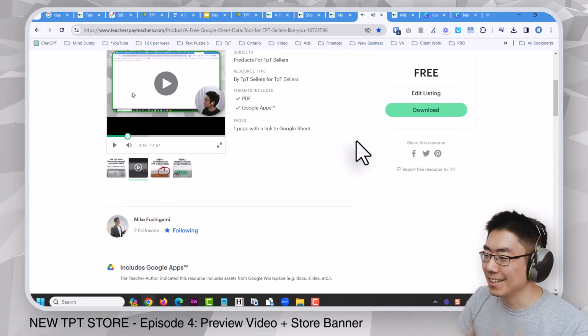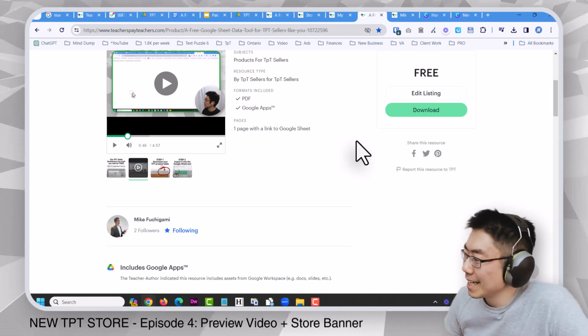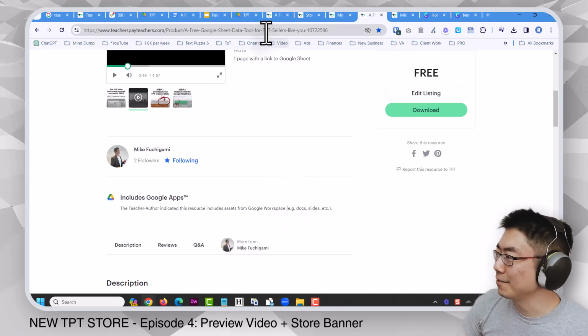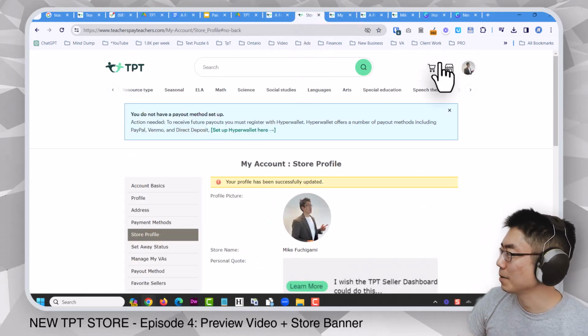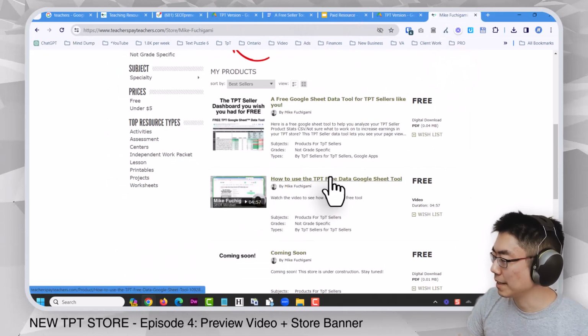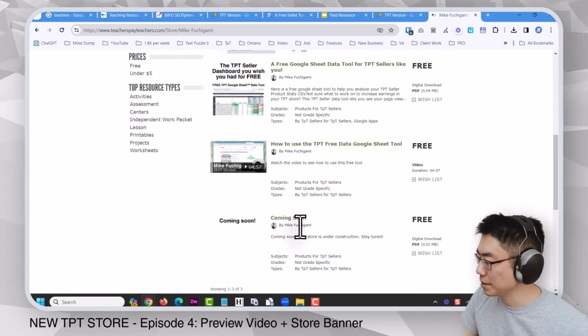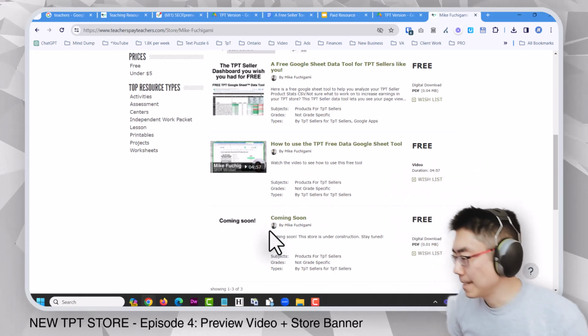Okay. I can't go into the edit listing because if I go into the edit listing, it'll save it without a product preview video, but it's fine for right now. If I go back to my store here, so how to use the free data tool, and it says 457. I'm going to leave it like that. Let's get rid of this coming soon page though, because that's not actually a product.